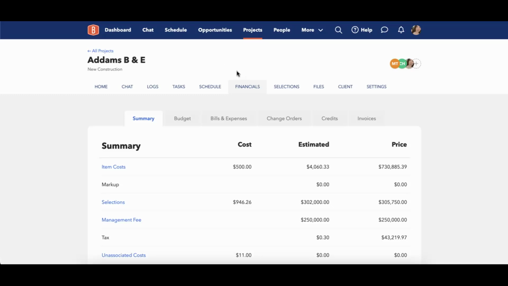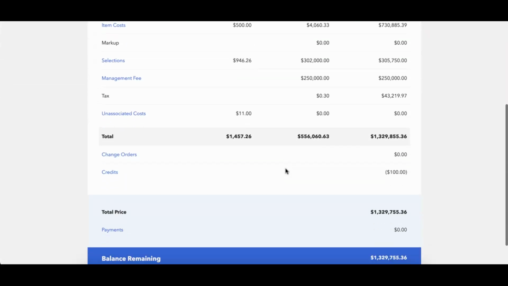Change orders are found in the project under financials, which is where all the money lies. And you can click on the change orders tab, or you can scroll down and click on the change order hyperlink right here in the budget summary.